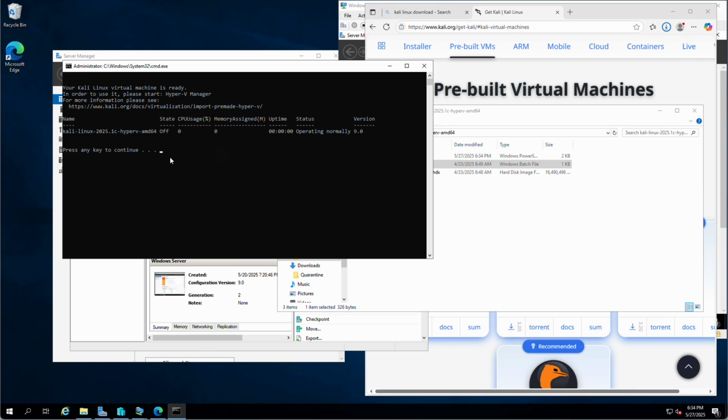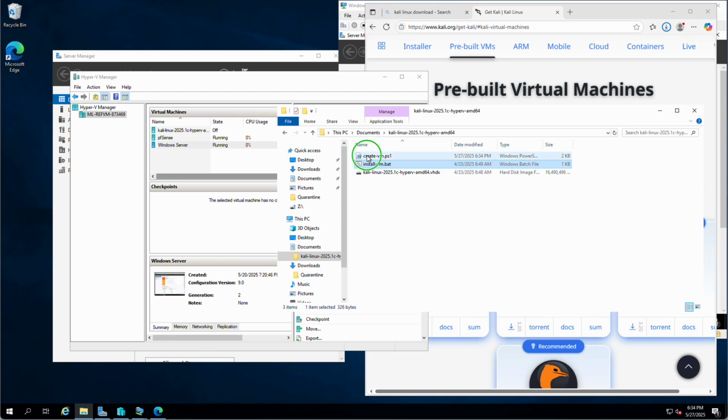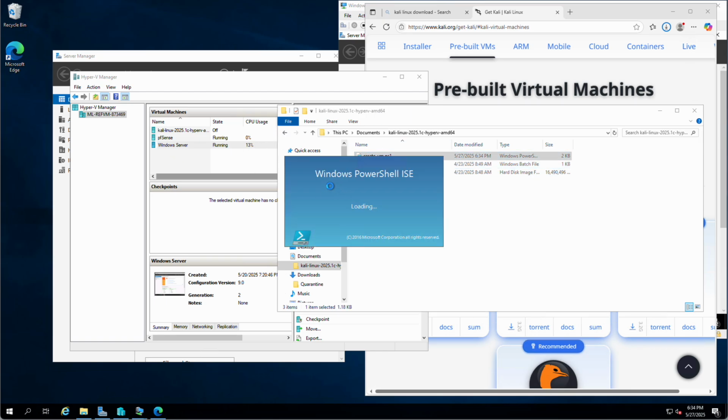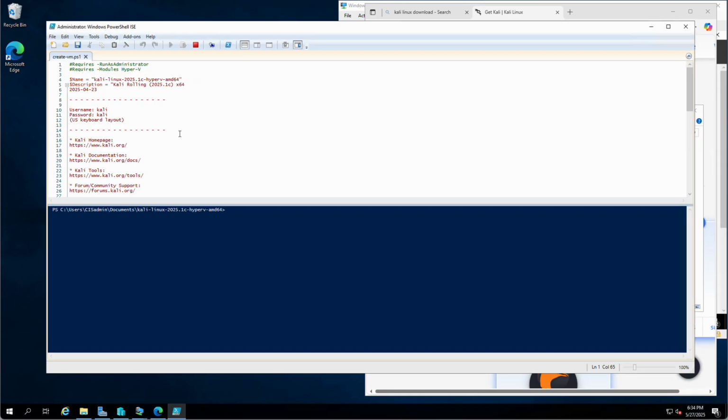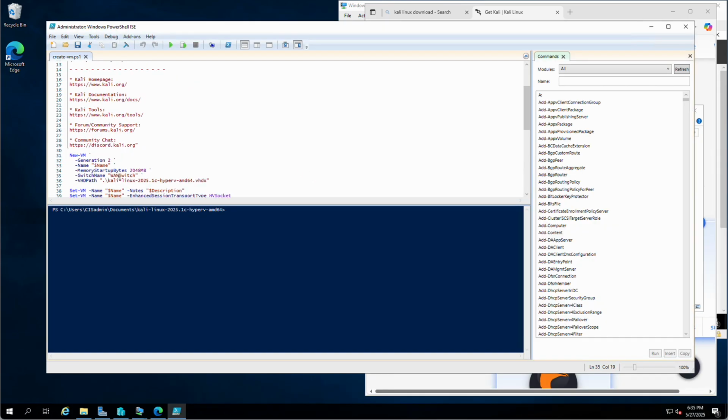If it didn't work, you need to double check. Maybe again go in here and edit this and make sure, I'm just going to go into it again. I'm going to scroll down here, that your switch name is the thing that needs to match up.